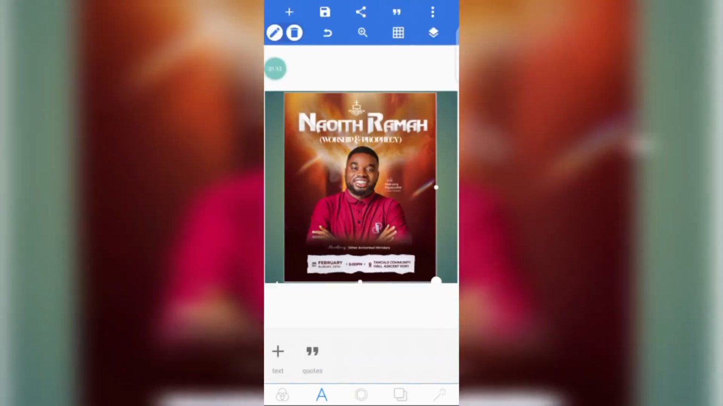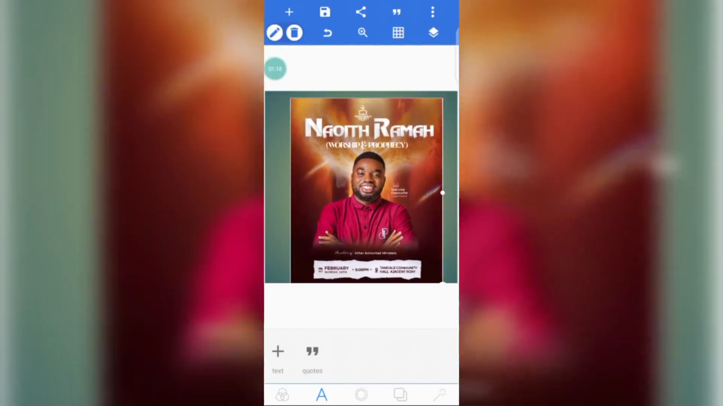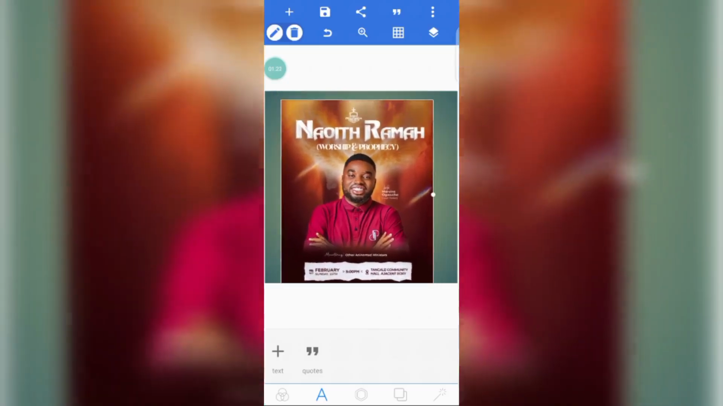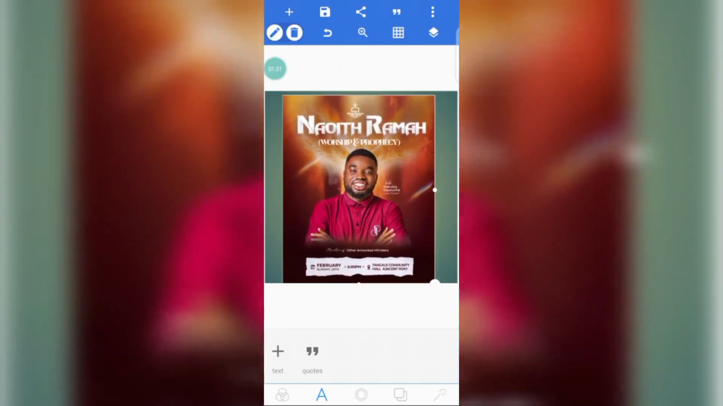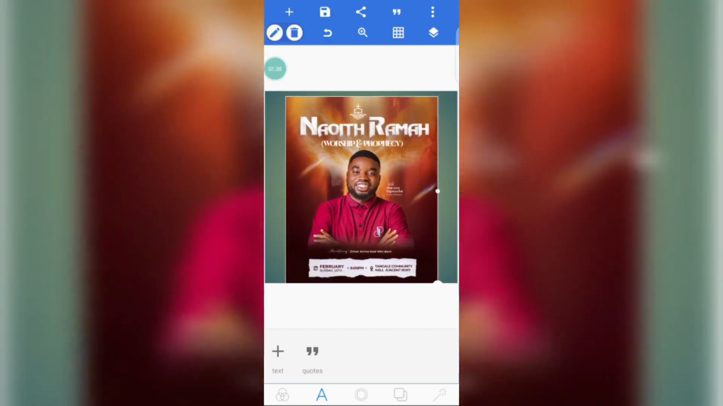So guys, I actually used two backgrounds to create this church flyer, and I'm going to be showing you how you can combine two different backgrounds when creating a church flyer design. Probably you have multiple design elements you want to use to create that design. I'm going to show you how to achieve that with your smartphone.